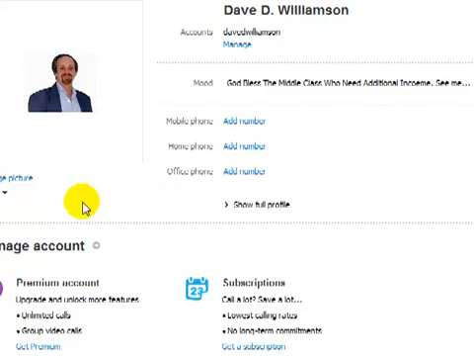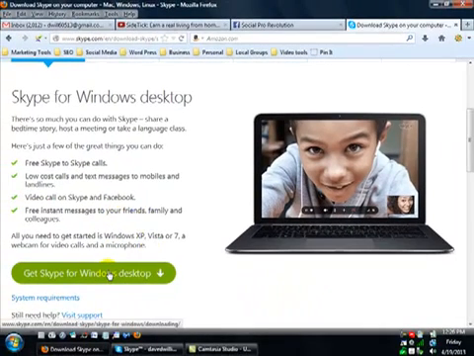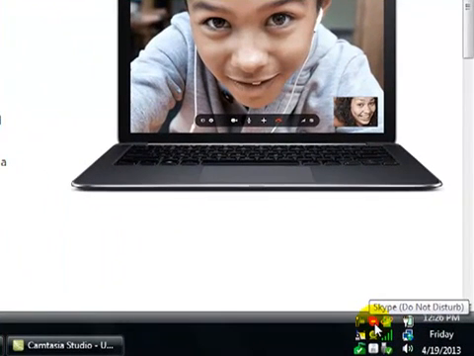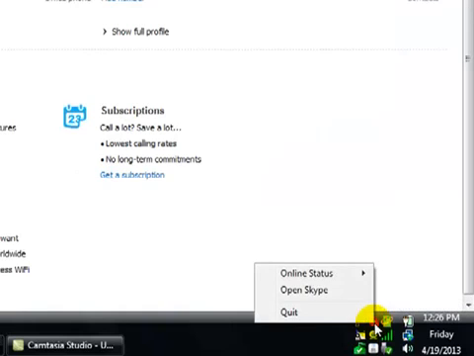So anyway, once you get your account set up, once you download here and you get it downloaded on your computer, you want to install it, save it to your desktop when you download it, install it on your computer, and then Skype will be running right down here. See this? Now I've got it set to do not disturb because I'm doing this video to help you out here. Okay? But you can right click down here and you can set your online status.